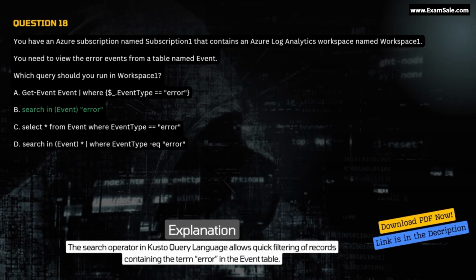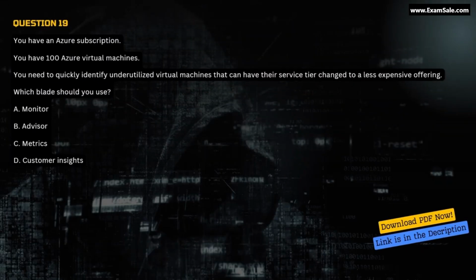Question 19. You have an Azure subscription. You have 100 Azure virtual machines. You need to quickly identify underutilized virtual machines that can have their service tier changed to a less expensive offering. Which blade should you use?